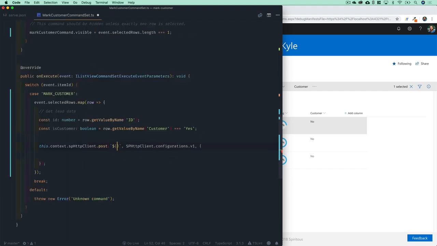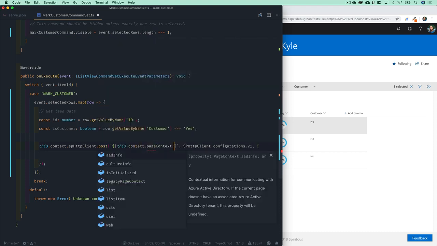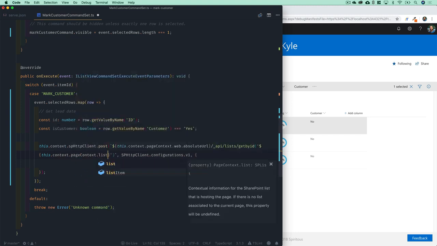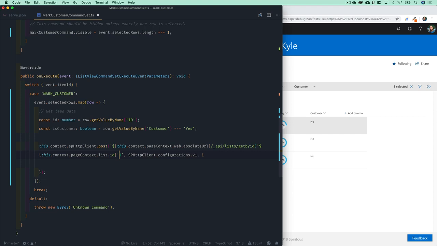First of all, we need to start from this.context.pageContext.web.absoluteUrl. So we're always going to start this request from our current subsite's absolute URL. And then we're going to go to /_api/lists. We'll get a list by ID. And the good news here is if we do need to get the list ID, that's also available in the context of this extension. So for example, I could say this.context.pageContext.list, and that's going to give me information about the list that we're currently on, and I can get the ID from there. So you get all kinds of useful information inside of your context for your extensions.